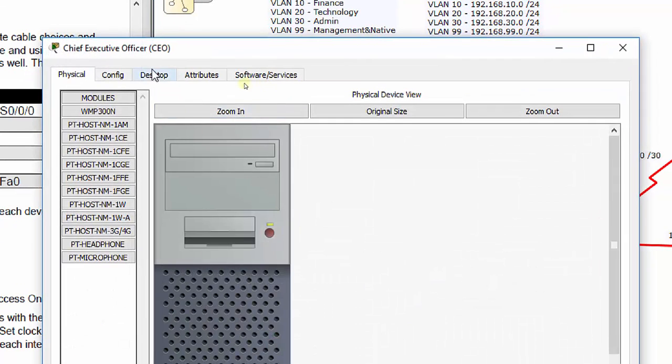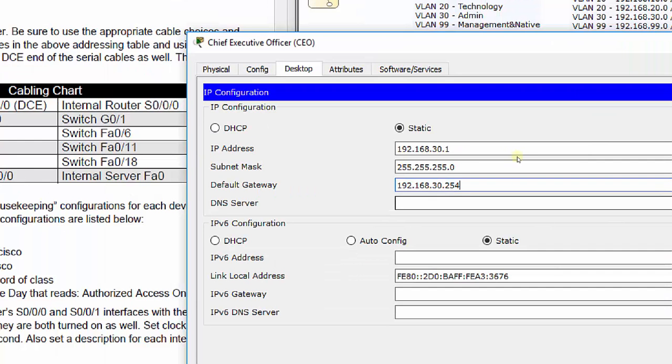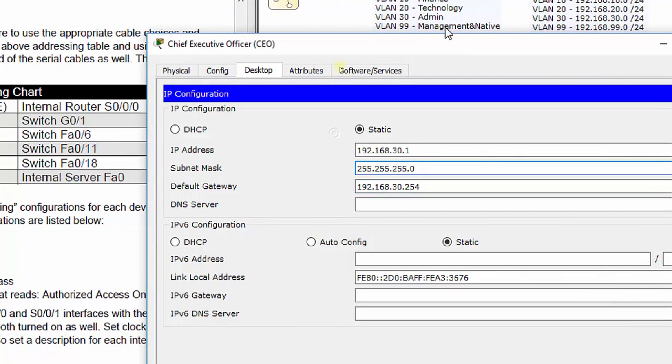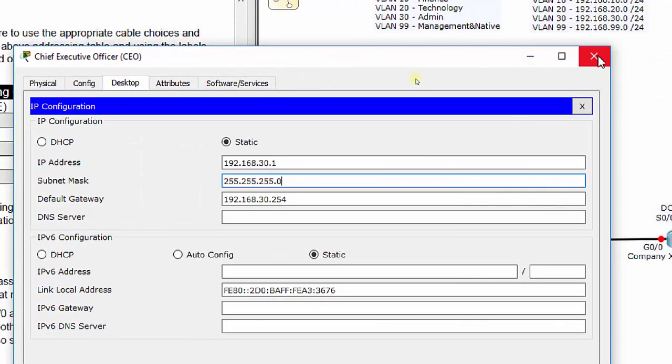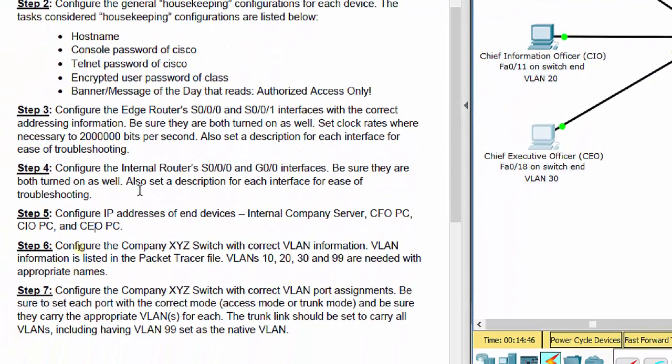And then lastly, the CEO computer, 192.168.30.1. 192.168.30.254 is the default gateway, and the subnet mask is 255.255.255.0. All right, so that takes care of all of our end devices.